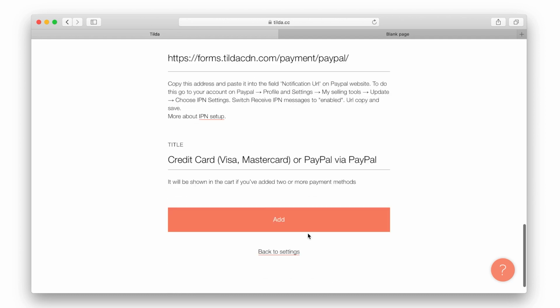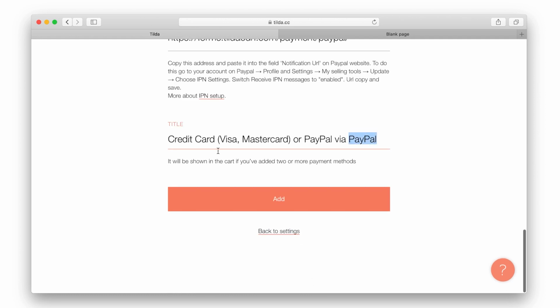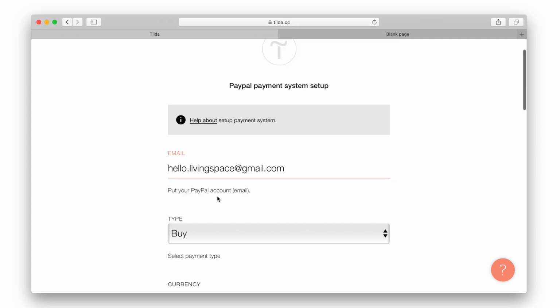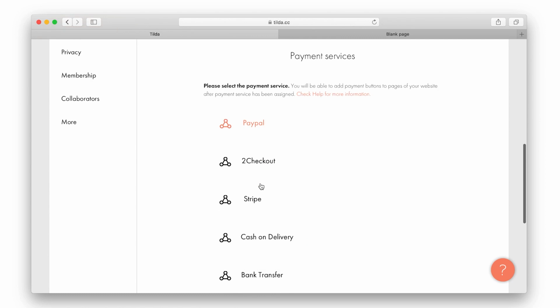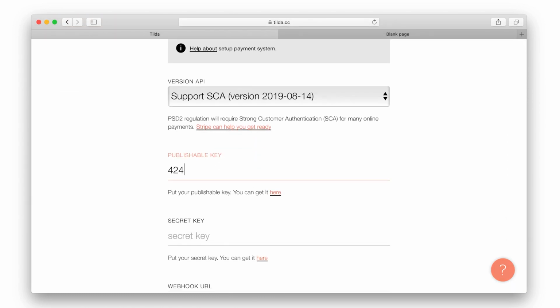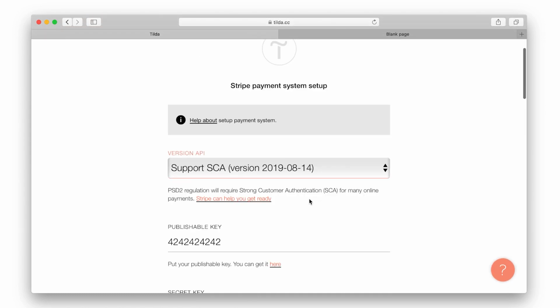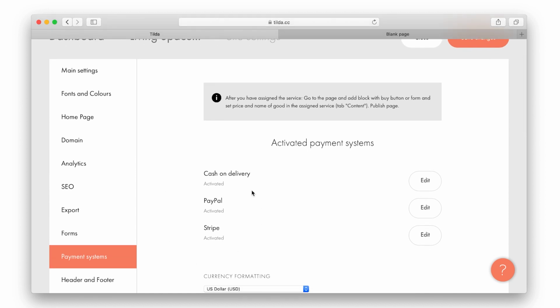Here at the bottom is the title. This is the title to be displayed in the cart during purchase. Add. 2 payment systems are added. Let's also add Stripe. Now we've got 3 payment systems added. Now they will be displayed in the cart after the data form. Let's see what it looks like.